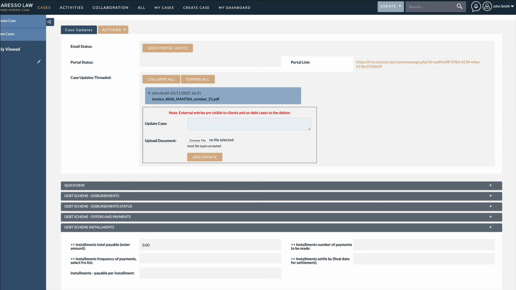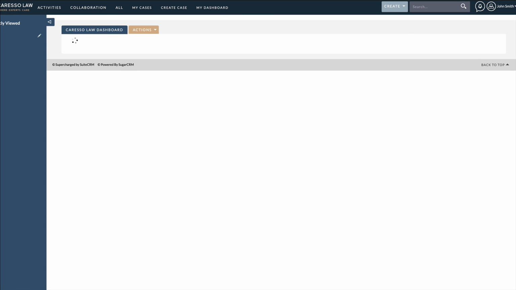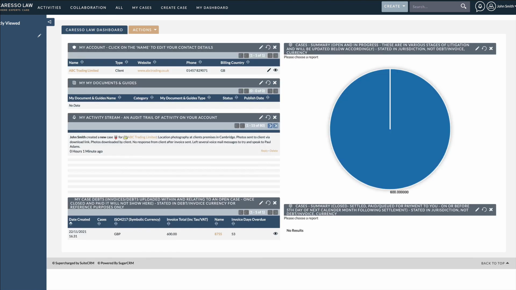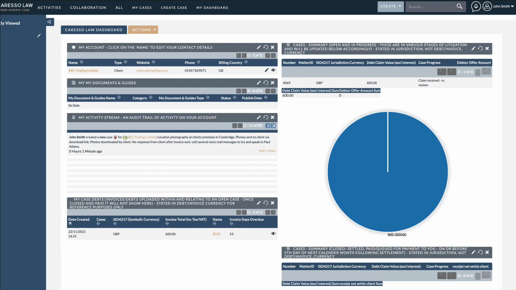Your case has been created, and you will be directed to your dashboard. If you click on Home under the Activities menu, you can get to your home screen to see an overview of your cases. From this point on, Caresso Law will keep you informed by email at every stage of the case, and to request further information should we need it.